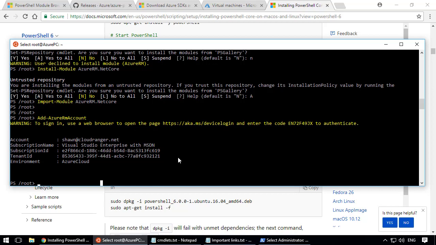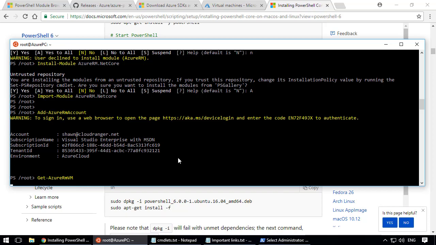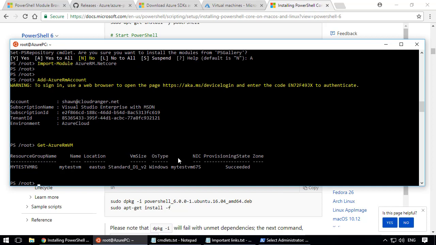All right, now we know that I do have a virtual machine. Let's go and run that same commandlet, Azure RM VM, right? If you press tab, you again have autocompletion that works here. I should get my virtual machine. There you go. Guys, so what happened here?